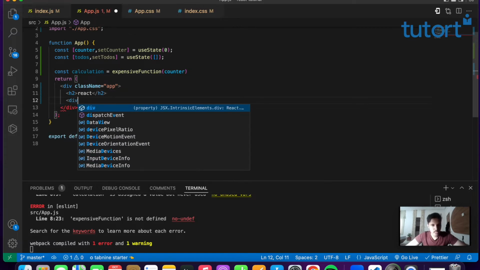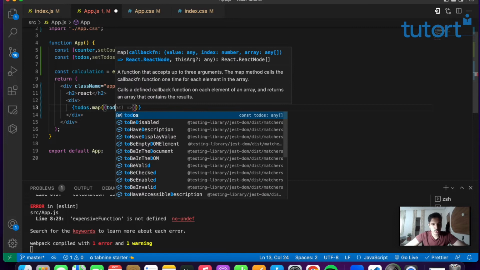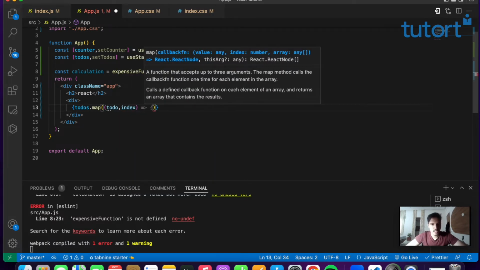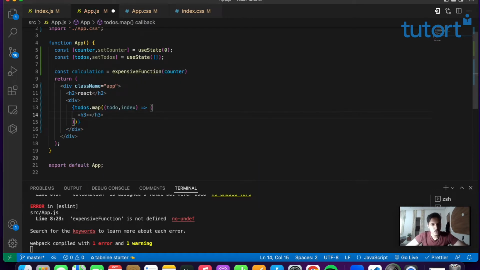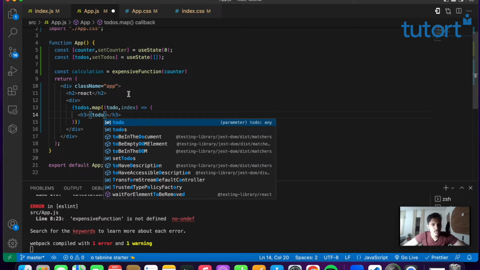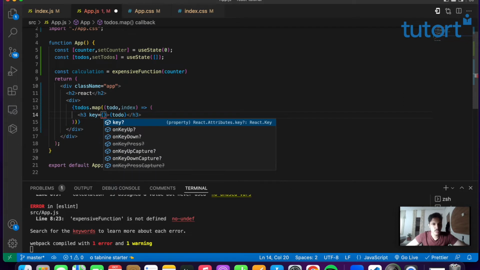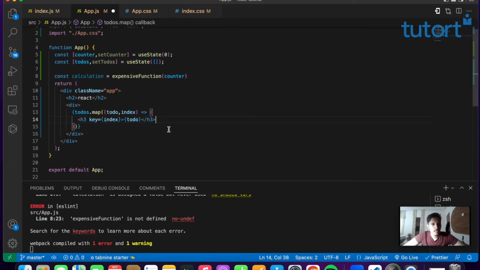So let's initialize our div over here in the return block, and firstly let us map our todos. So let's say todos.map. For every todo you're going to return an h3 tag. Okay, so inside the h3 tag we are going to simply access the todo, whatever is there inside the todos list, and let's provide a key value to our h3. So it's going to be the index. Okay, so that part is done.